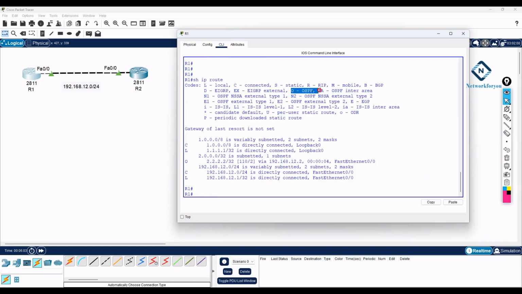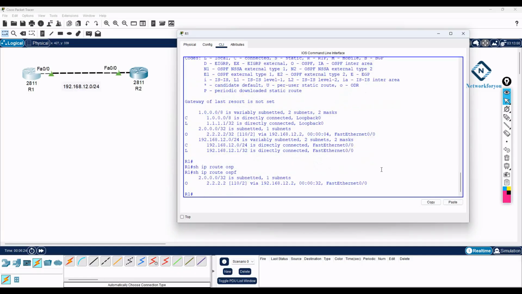You can see this is an O. O is nothing but OSPF here, and I am getting this network from this next hop, and the AD value is 110, and the metric is 2 here, and this is how long this route has been up, and this is the outgoing interface. If you want to filter, you can write show ip route ospf and press enter. You can see this is the OSPF route we have, and now you can ping. It will work.